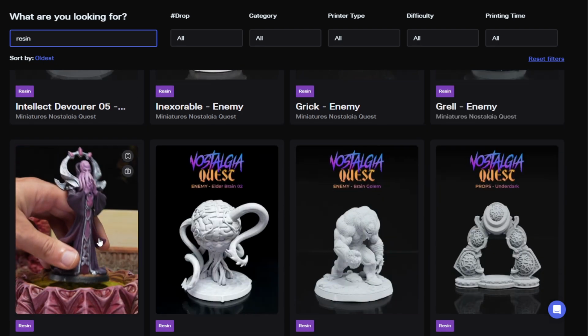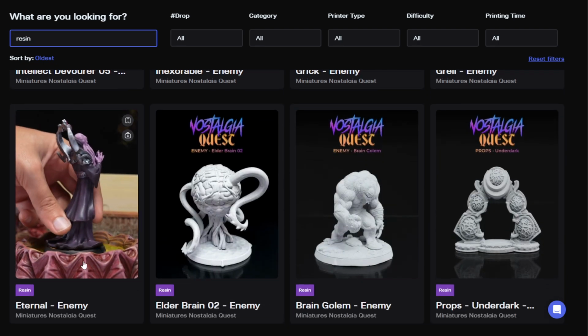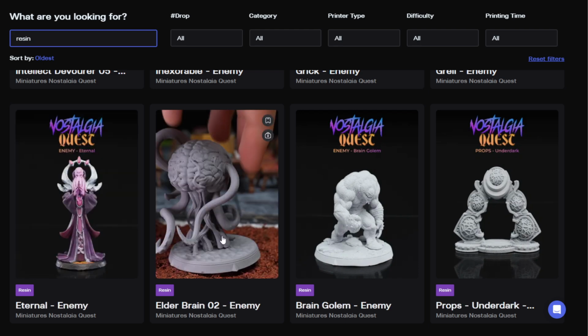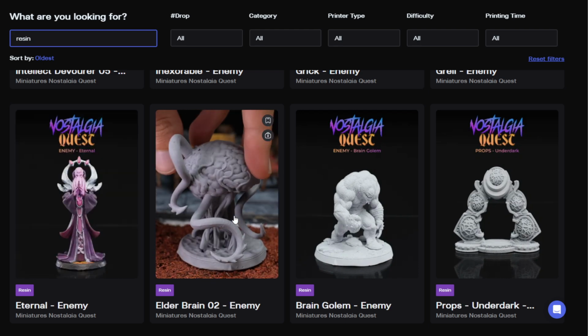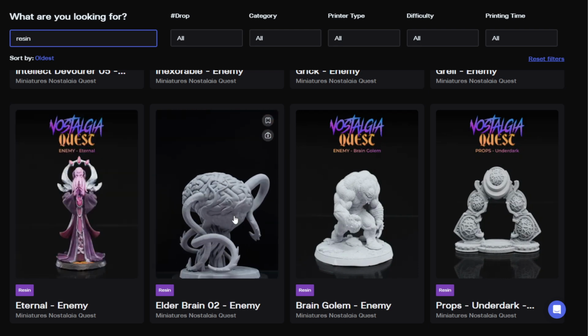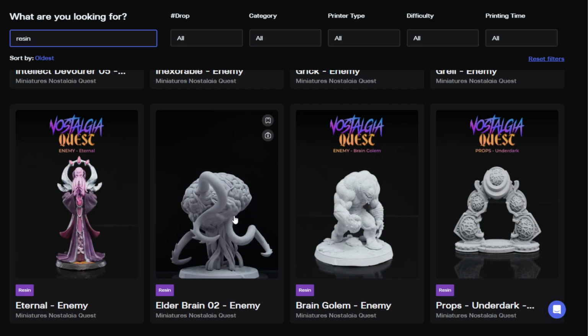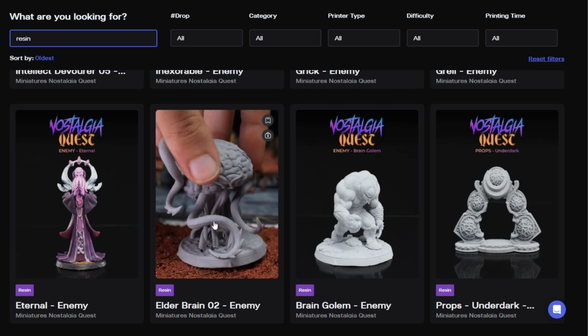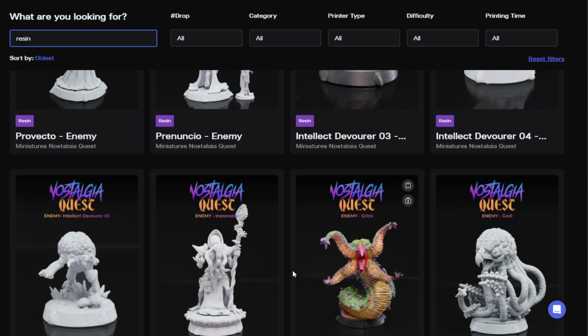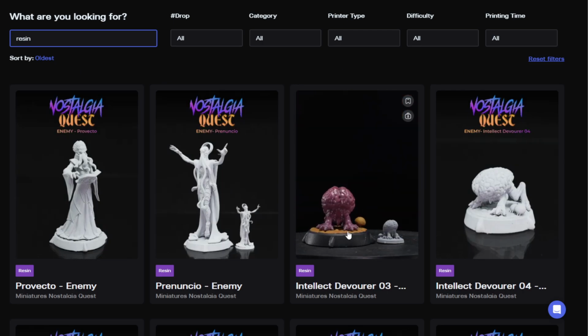Some of these they have painted so you can be inspired to know what to paint them as, and some of them they don't. I guess the brain is just pink like blood, right? And I don't know what you would color the tentacle things. Maybe more pink.